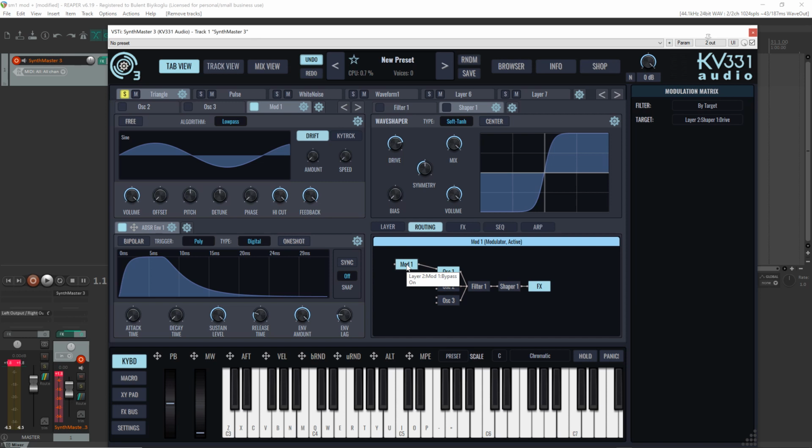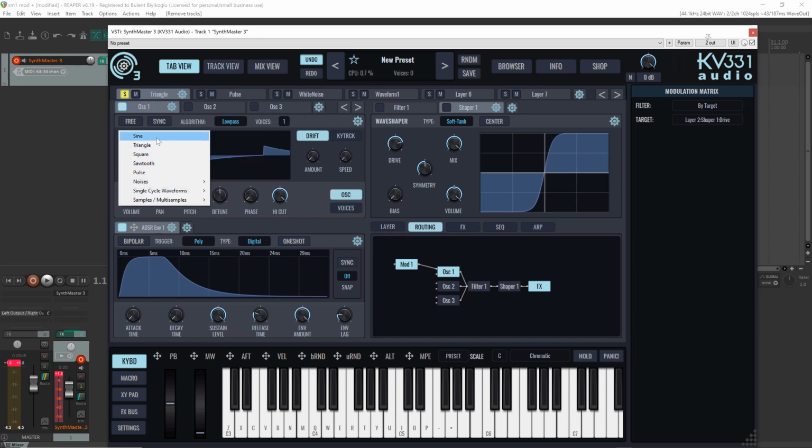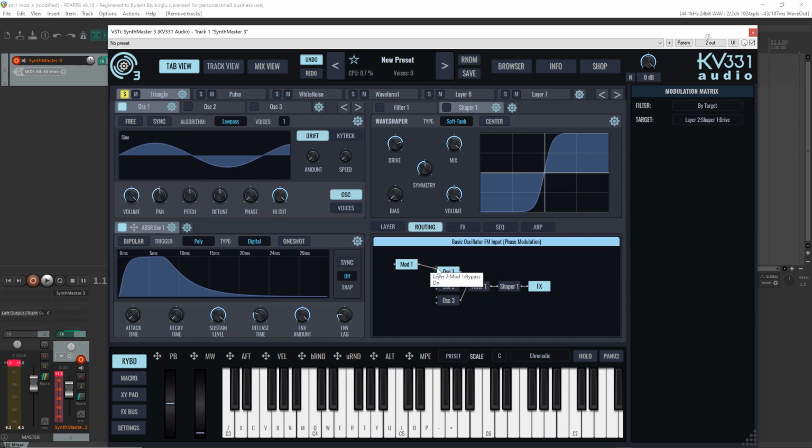So I'll go back to modulator 1. Let's go back to oscillator 1 and change it to a sine wave. And let's right click on this input of oscillator 1 and make sure it's in phase modulation. Phase modulation is Yamaha DX7 style frequency modulation actually. So let's go to modulator 1.